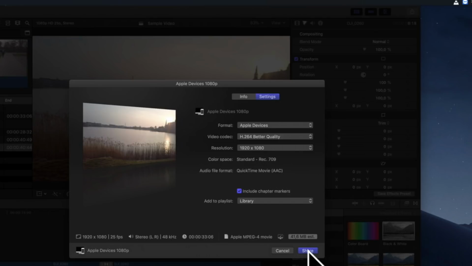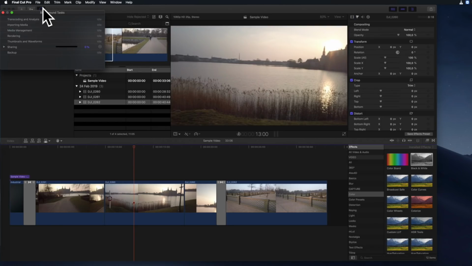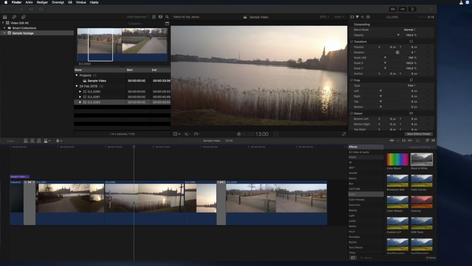Then you just press share, and then the software will start rendering the movie. You can follow what's going on up here from this window. And as I mentioned, this is a pretty iffy Mac, so it does not take it very long. I think it's less than 20 seconds to render this movie. Now the video has been rendered out. Let's go and find the final movie.